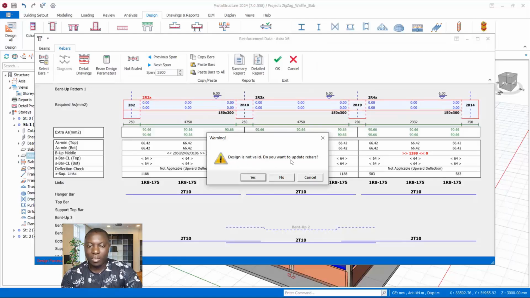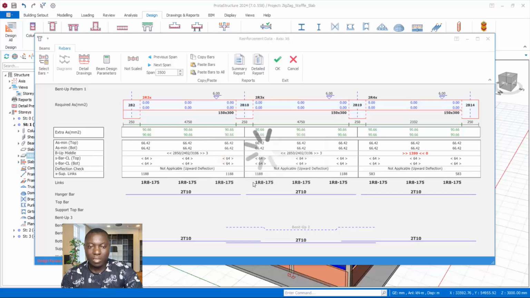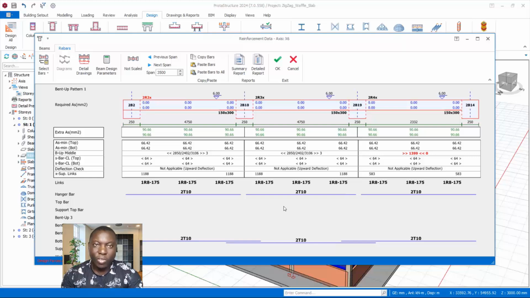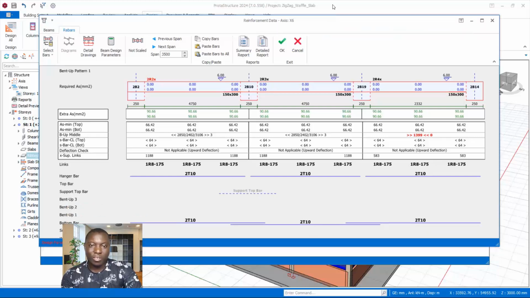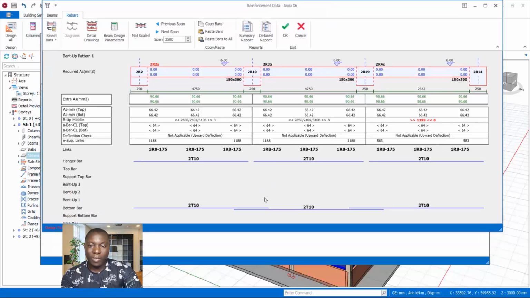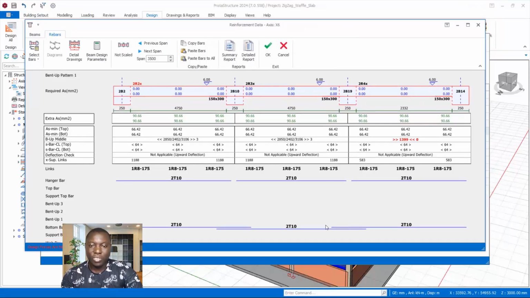Design is not valid. Do you want to update rebars? Yes option. So rebars is also updated. So this has actually generated rebars for us. But after analysis, there was no moment and there were also no shear force values generated. But we are having everything. The rebar has been designed successfully based on zero moment and shear forces.